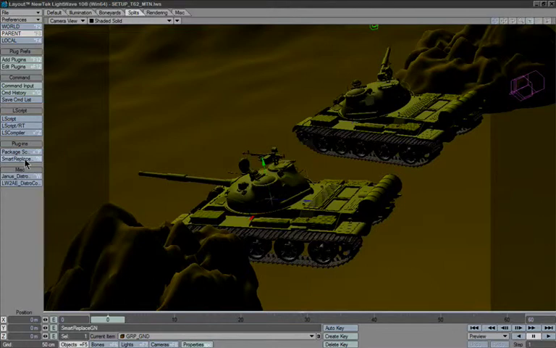The smart replace system is quite simple. What it does is simply when you hit smart replace, it will replace an object with a null. But before it does that, it stores the file name of the original object, so that when you hit the script again, it will look for that file name and then replace it. So it's like basically a toggle between a null and the original object.